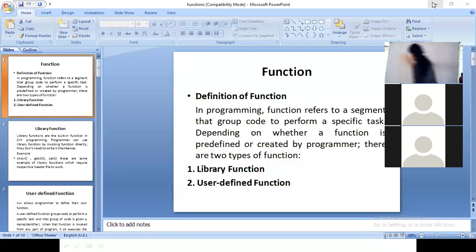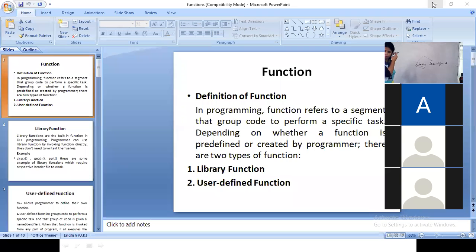Now functions are of two types. One is library functions and second is user-defined. Library functions. Tell me any library function you have used in the C language. Library clear, getch, sqrt.